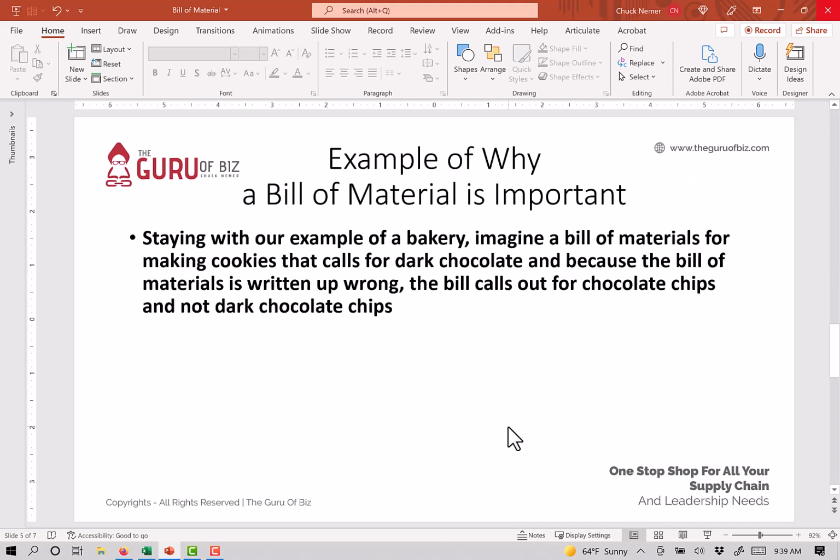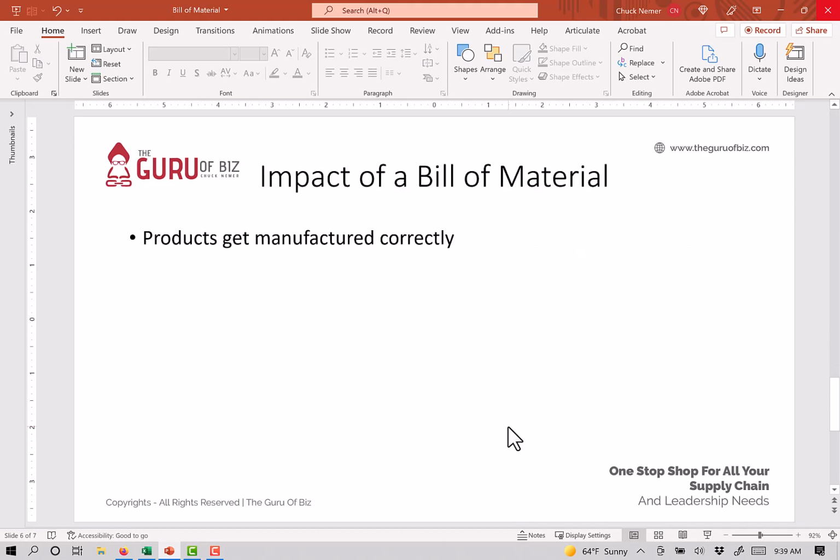So, staying with our example of cookies in a bakery, imagine the bill of materials for making the cookies calls for dark chocolate, and because the bill of materials is written up wrong, the bill calls out for chocolate chips instead and not dark chocolate chips. Now, the probability is such that milk chocolate chips will be used in the cookie, and the cookie will get created wrong.